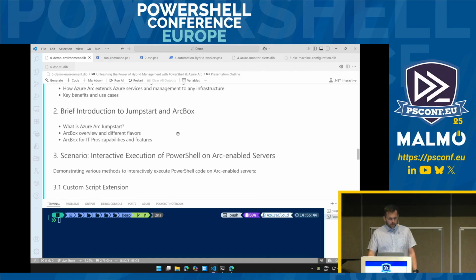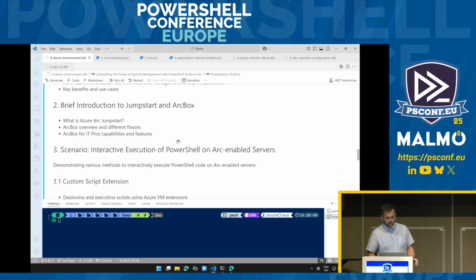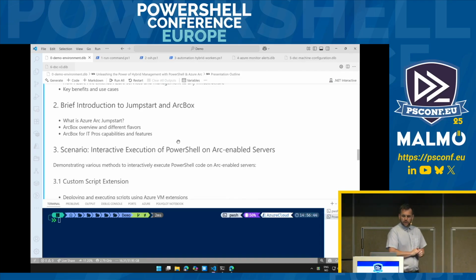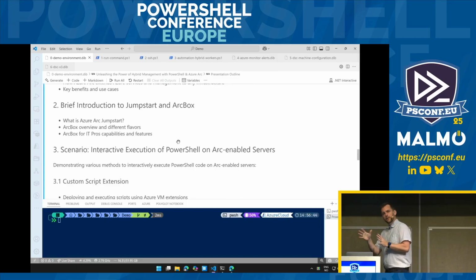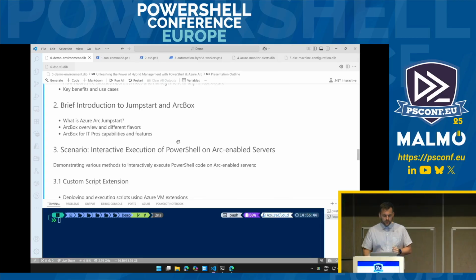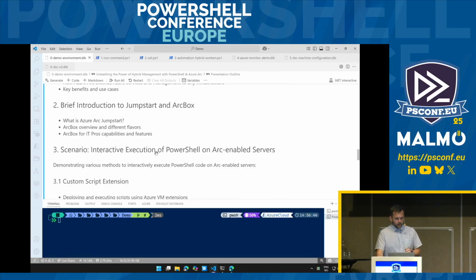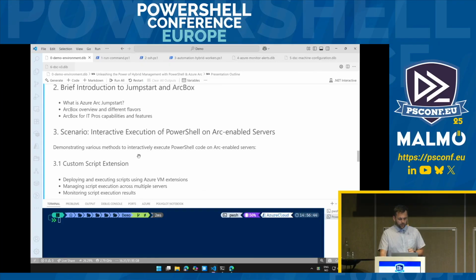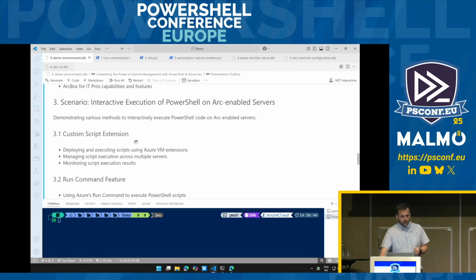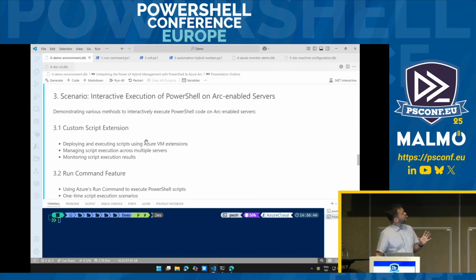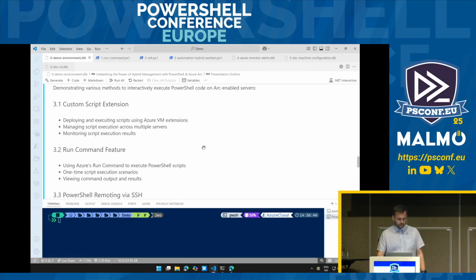So the first scenario we're going to dive into is how we can do execution of PowerShell on Arc-enabled servers. We have a few options there depending on the context, right? What are we doing? So the first one we're going to delve into is the custom script extension that we saw on the architecture diagram before. Then we're going to have a look at the run command feature. It's currently in preview, but we're going to see how it looks in practice.